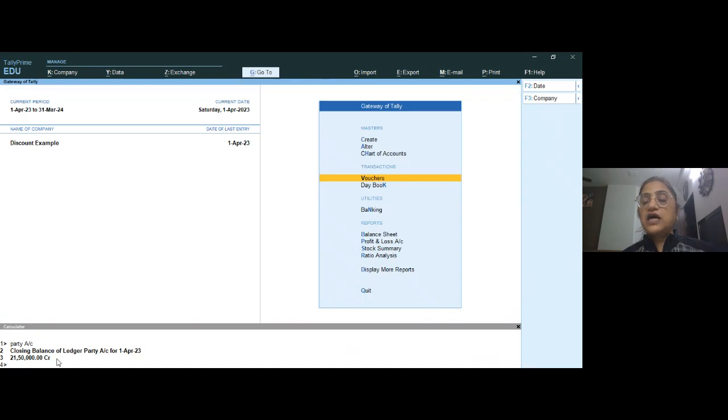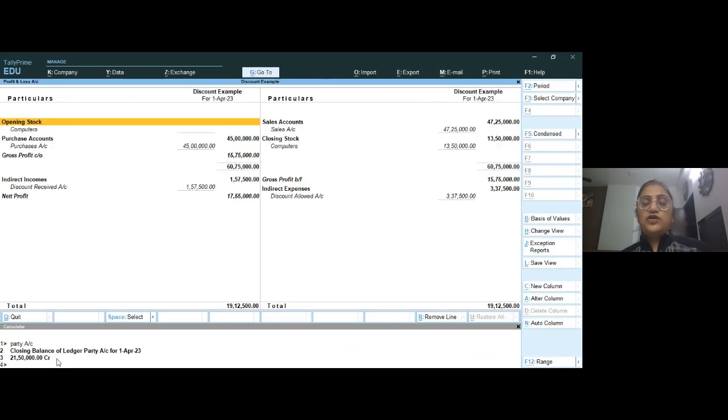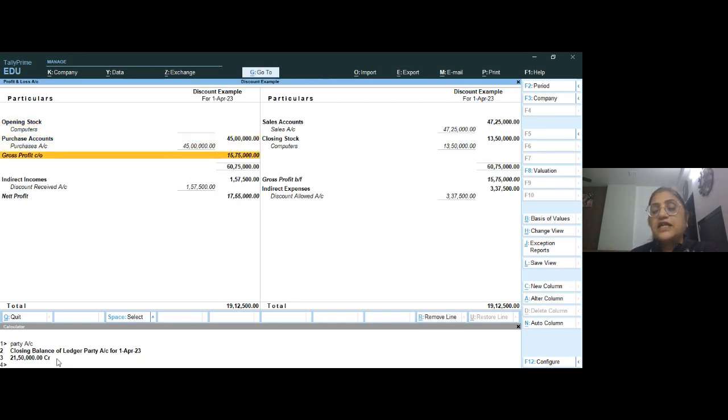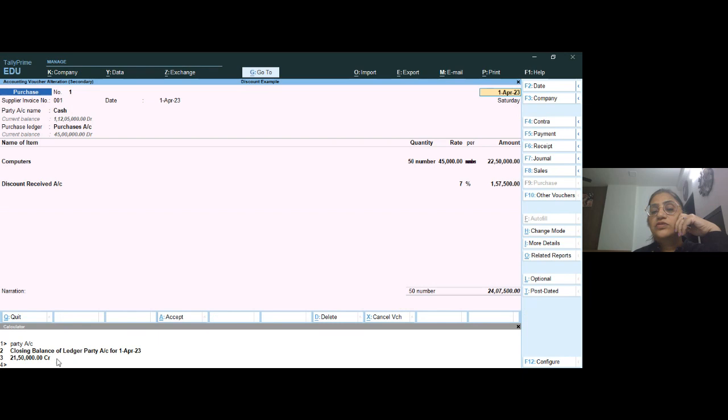Now the cash discount's effect will reflect in your P&L account. See, this is cash allowed. What is it? This is discount received. Why is it giving me the opposite side? Discount received and discount allowed. Discount allowed should be on the debit side. Just a minute, I need to check it out.